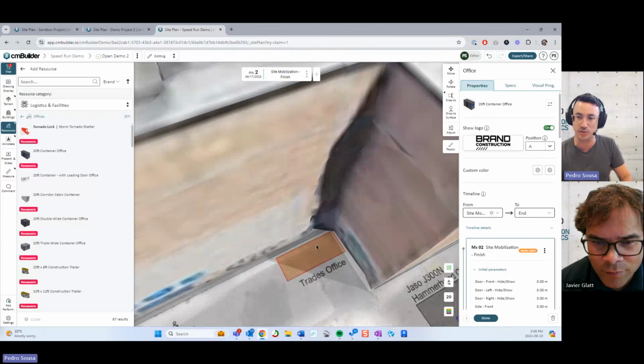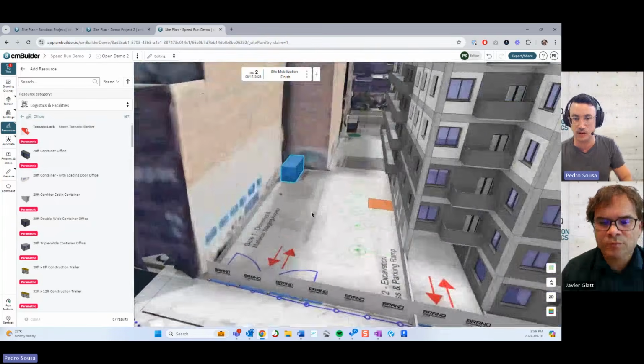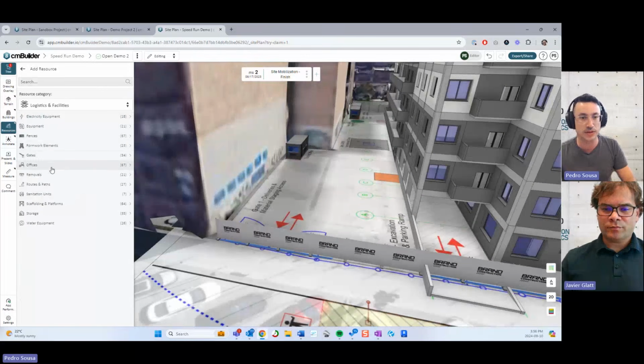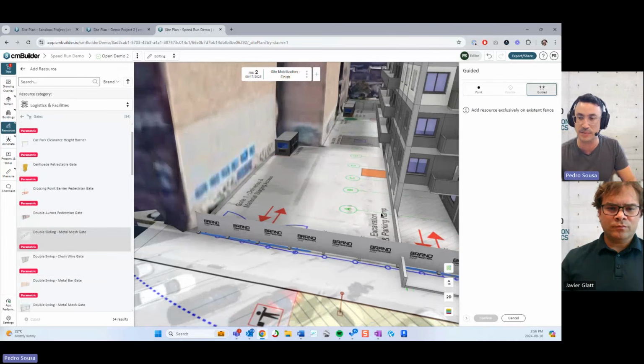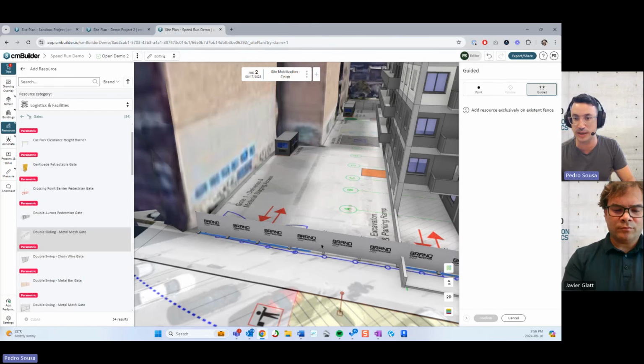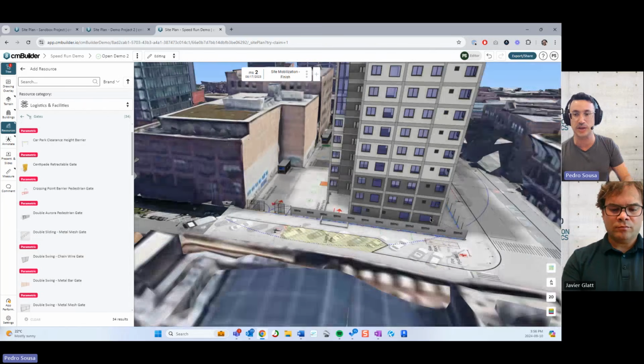I know that there's another trailer that's gonna go over here, and then I'm gonna place in also a gate, right? So let's go find a good gate over here. The interesting thing is that the gates can be placed as guided objects, so they will snap to the location of a fence, and when you place the gate, we just replace the fence at that location.